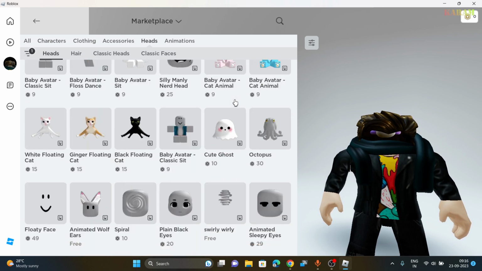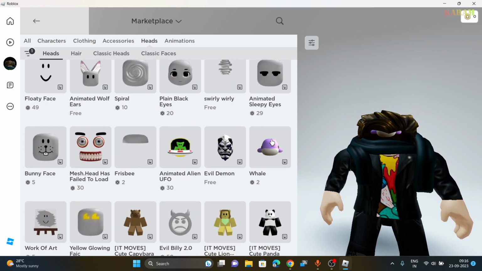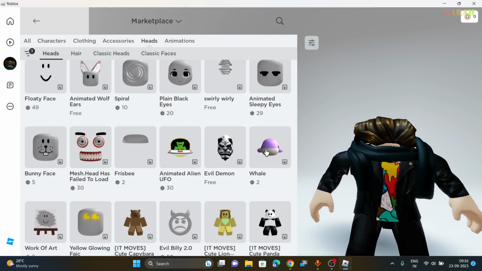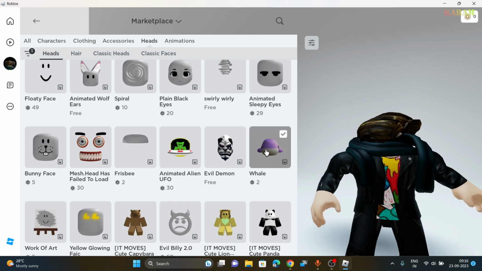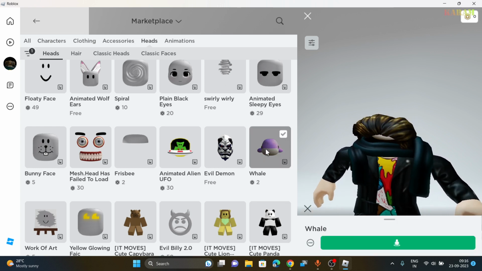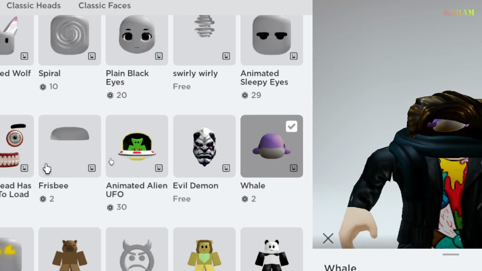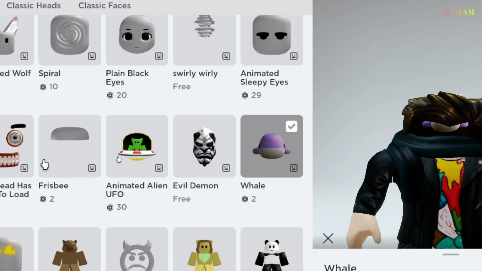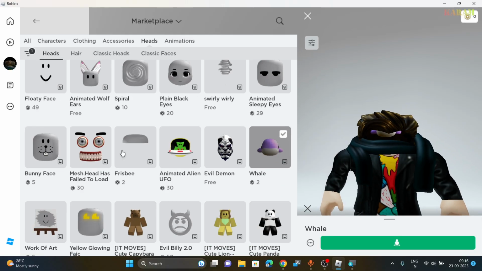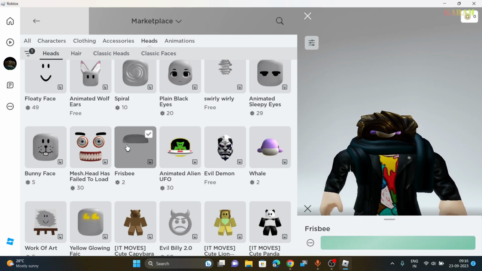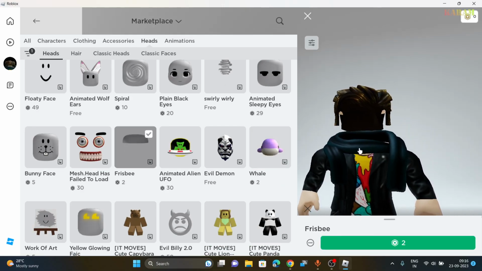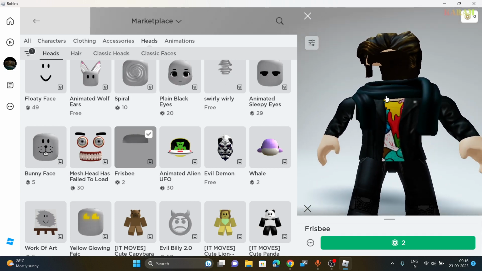So there is one bundle that gives you a headless look, like this whale head. Also there is a bundle, this frisbee. This bundle also gives you headless. Let me show you. As you can see, it gives you a complete headless look.